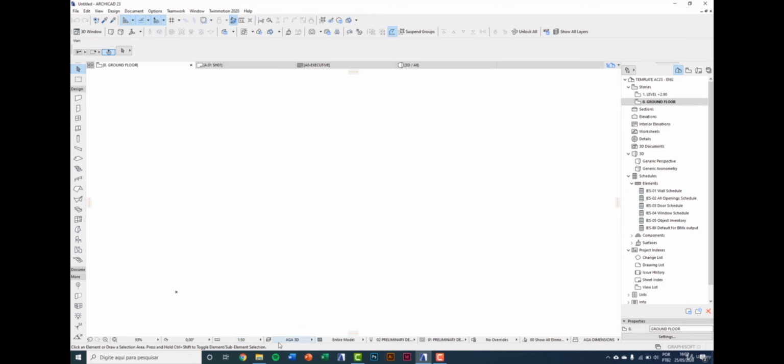And after that, we have some settings that we'll see in more details during the course, such as layer combinations, structure display, pen sets, model view options, overrides, renovation filter, and dimensions. And at the right, we have the navigator.